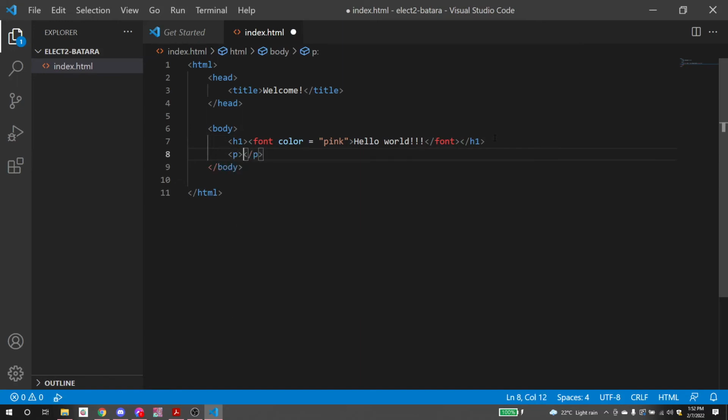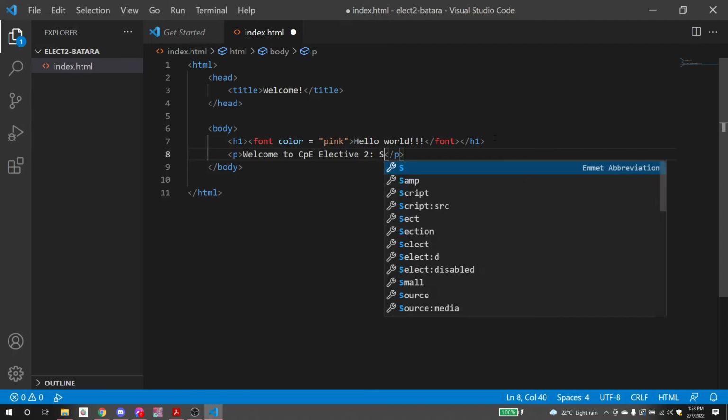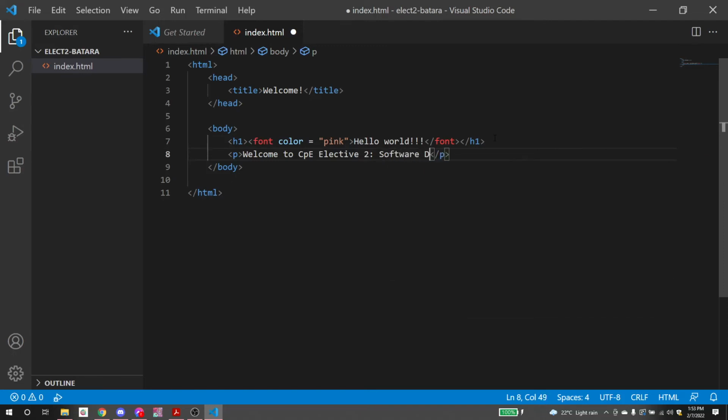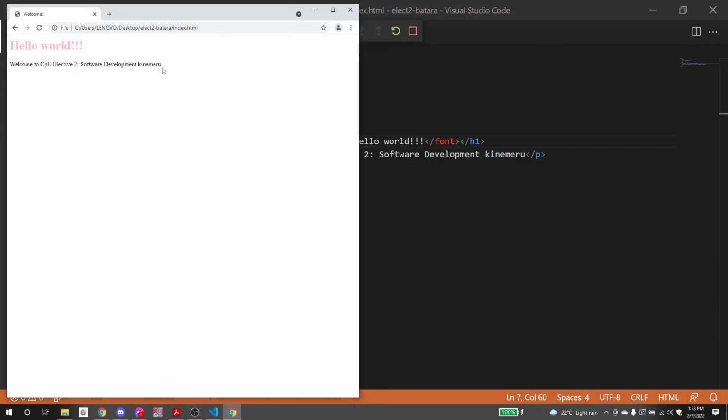What else? We can also have P. P is for paragraph. Then, welcome to CpE Collective to Software Development. Ayan. I have this one. Then run lang natin. You can see, I already have it here.